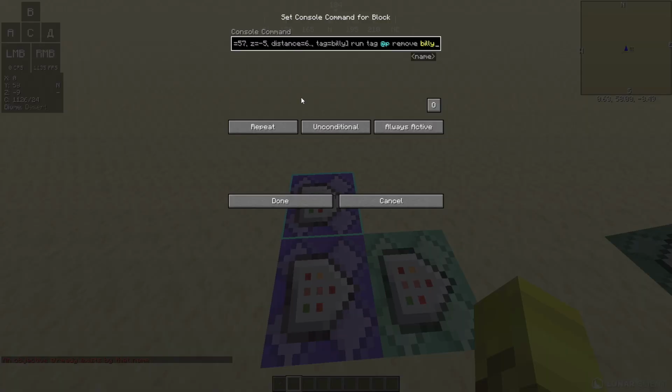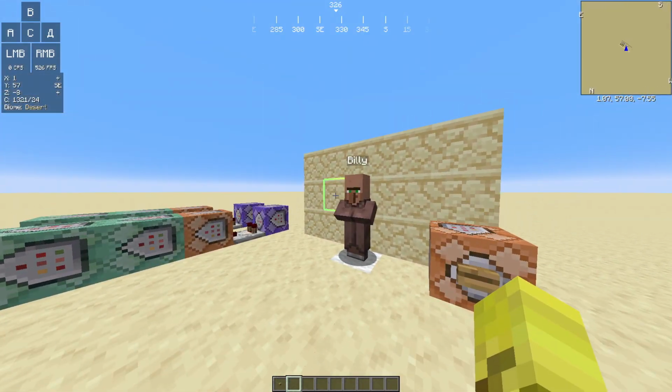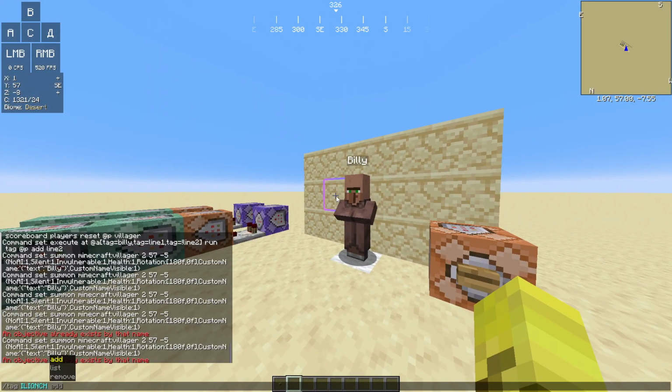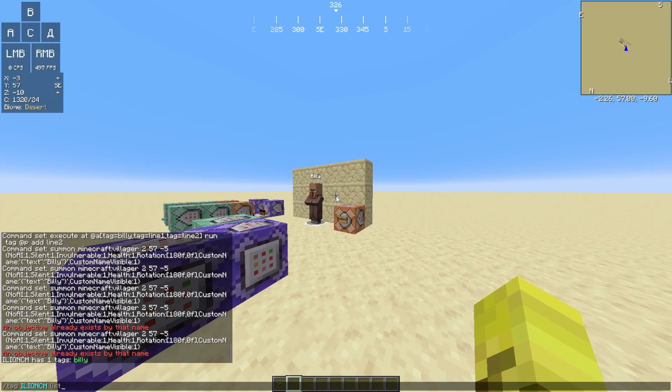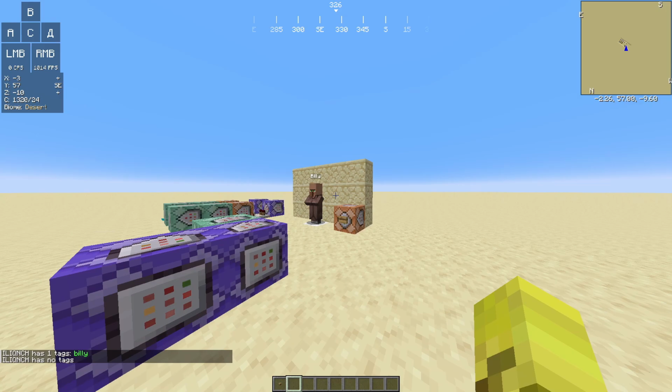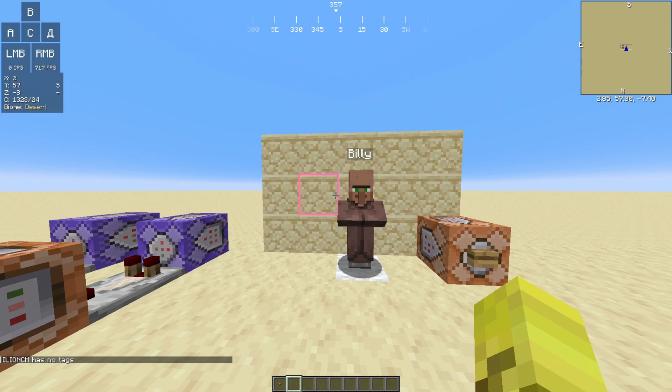Then you have this one, which is basically the same thing. Execute at @a the coordinates and distance, which is more than 6 blocks, and has the tag Billy. And you run the command tag @p remove Billy. So if I'm next to him and I search up my tags, it's going to be Billy. If I get away from it and search up, I have no tags. So yeah, the next thing we will do is the dialogue itself.